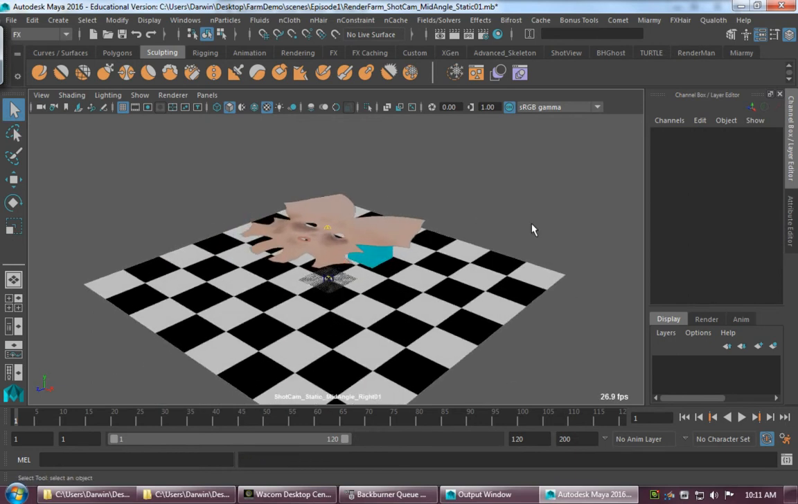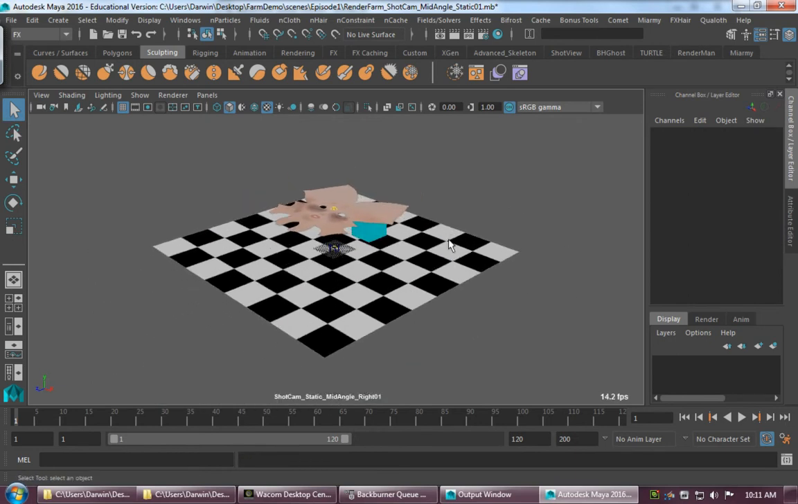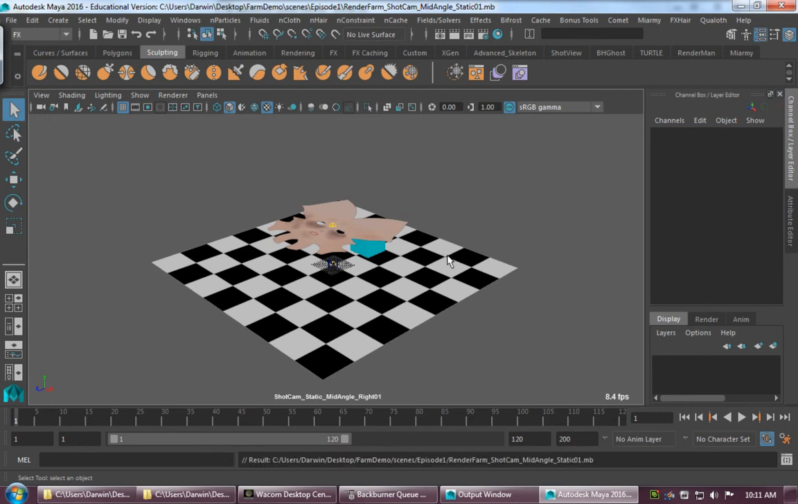All of these scene files are pretty much as optimized as they're going to get. So we'll just go ahead and save this one out. And in the next lesson, we'll go over setting up our network connection to the render farm and transferring our files.